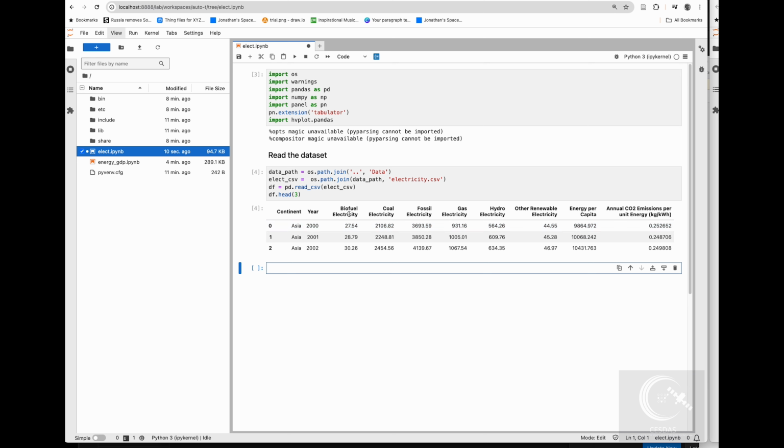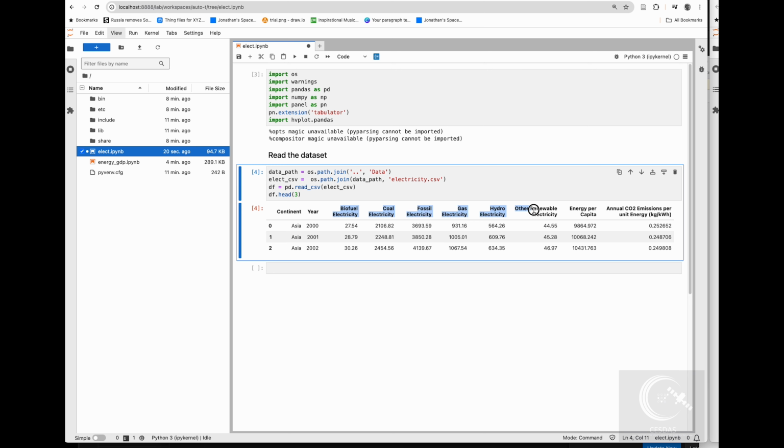Continent, year, biofuel, electricity. So this is the types of electricity generated, and this is the energy per person in a year. And then we have got the resultant emissions per energy consumption. So these are our data set.